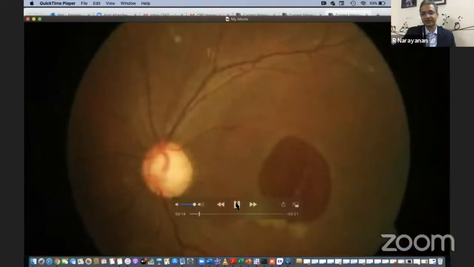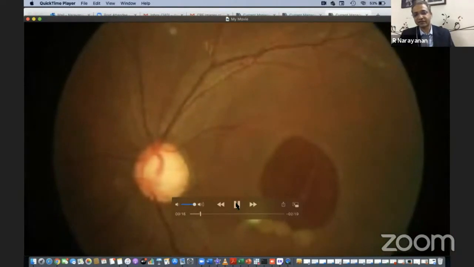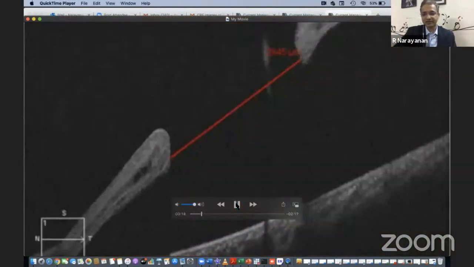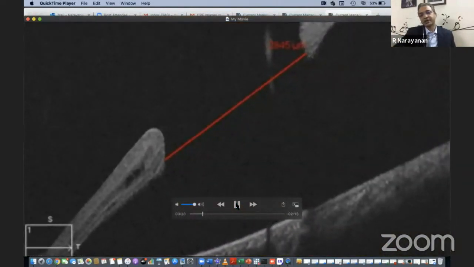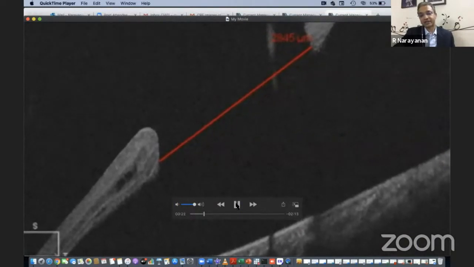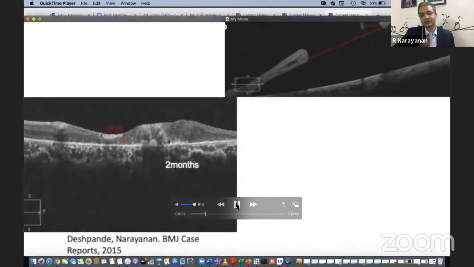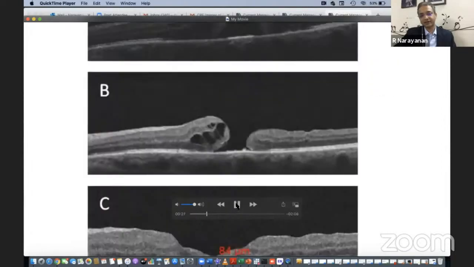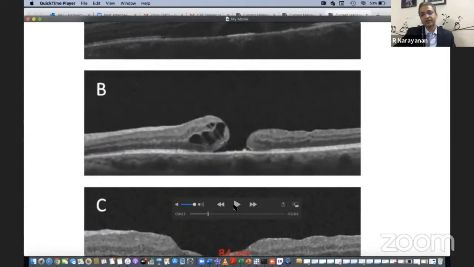There are cases where you may want to go in straight for an inverted flap, like this large macular hole with retinal detachment. The patient was relatively one-eyed also, and in 2015 we did an inverted flap and got a nice closure. But then there are some cases where the hole is not closed after vitrectomy. So the patient already has a macular hole. We did ILM peeling, but it did not close.